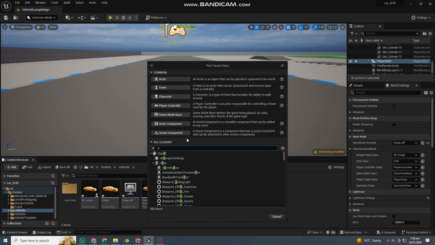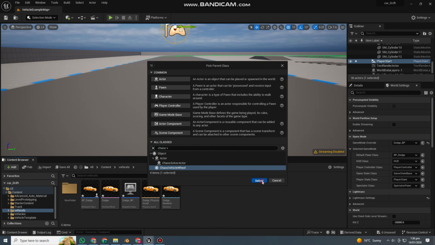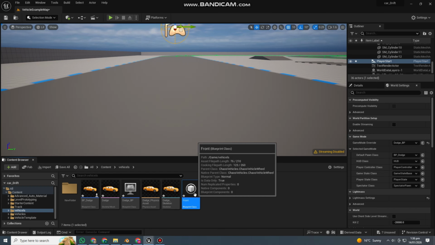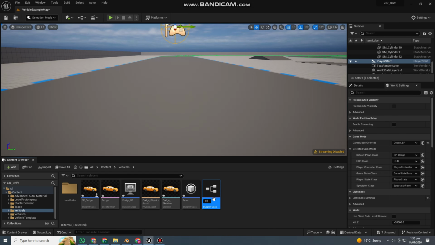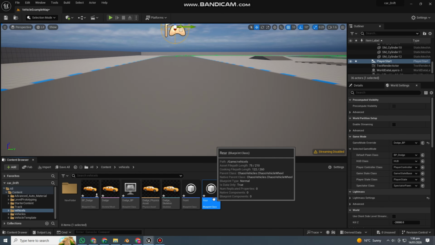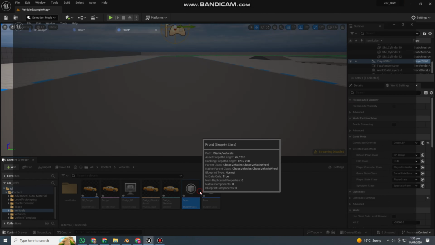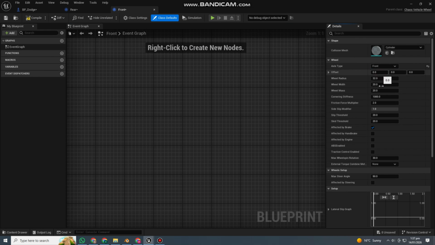Before setting up the camera, we first create the wheel system. First, we add a Chaos Vehicles wheel and give it a proper name such as front. Then we duplicate it and rename the duplicate to rear. Next, we open the rear wheel and assign it the rear wheel class. And similarly, we open the front wheel and assign it the front wheel class.